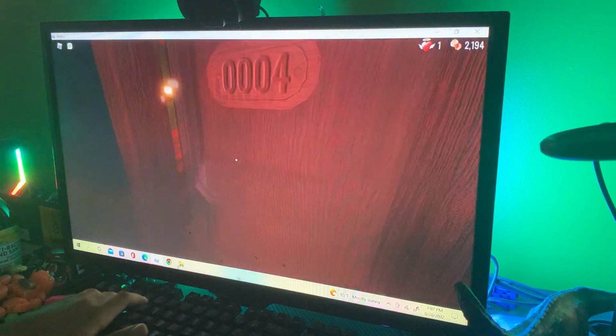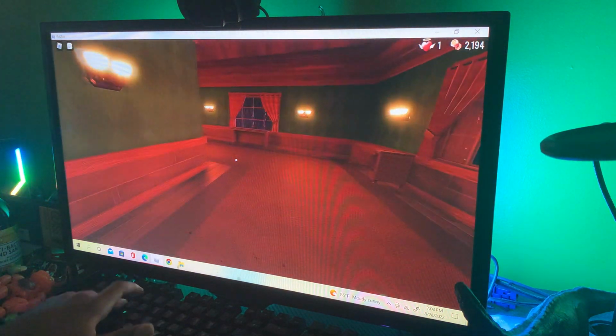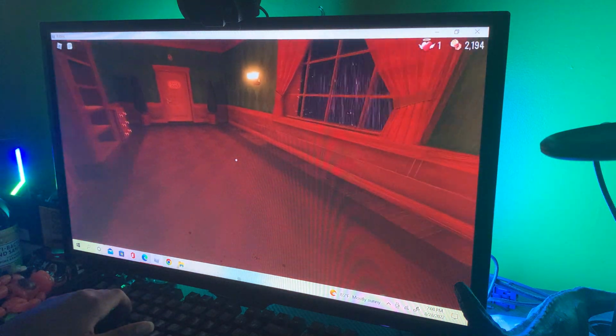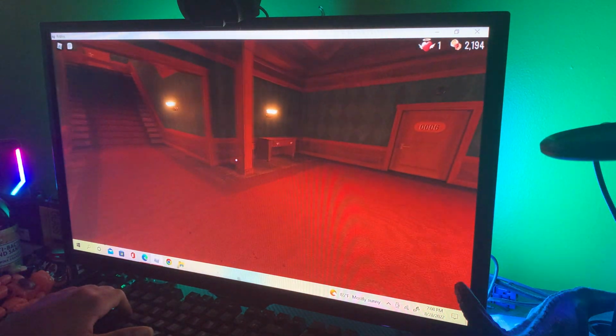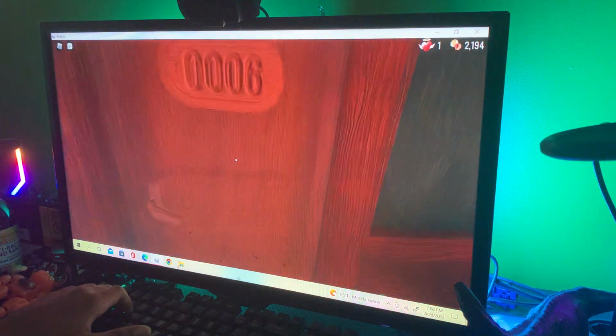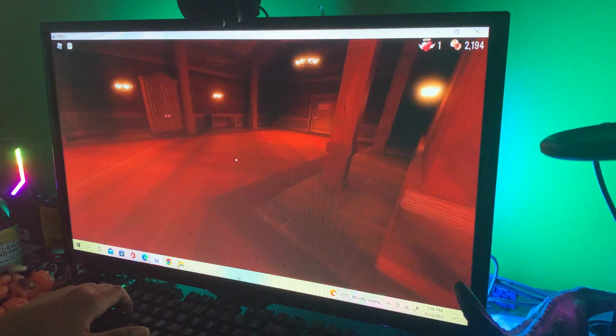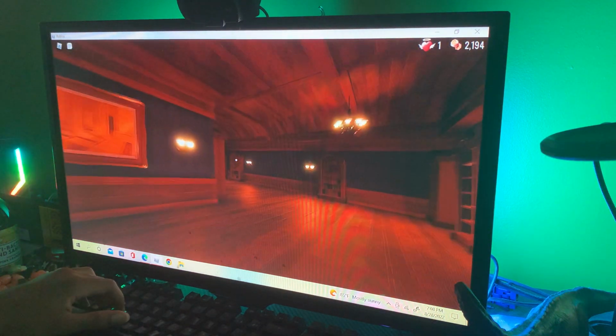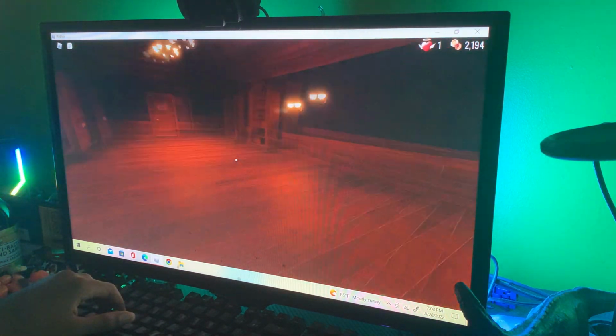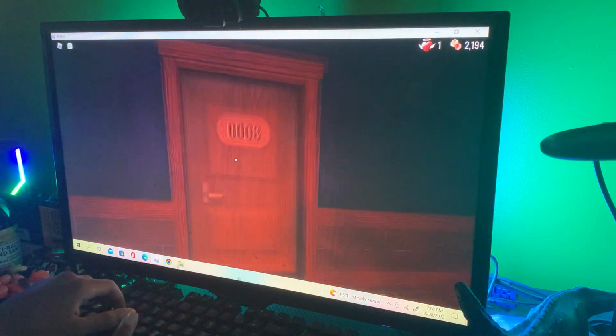Door 4. I don't like looking in the shelves because there's a spider. I wouldn't say it's a monster. I would just say it's more of a random jump scare. Basically it just hides in a random dresser or cabinet, whatever you want to call it, and when you open it, it jumps out at you.